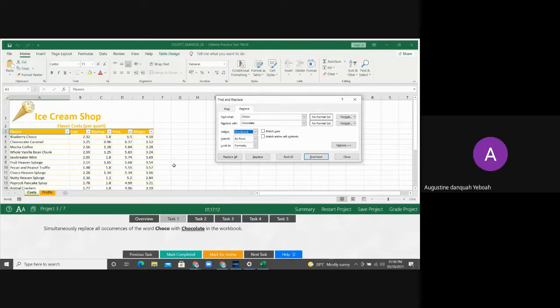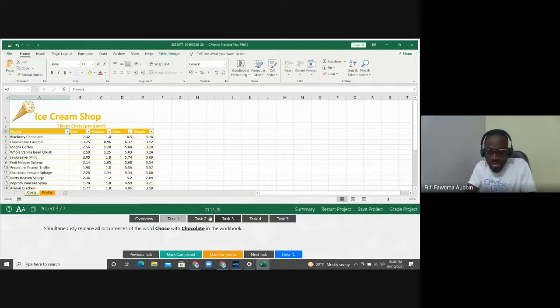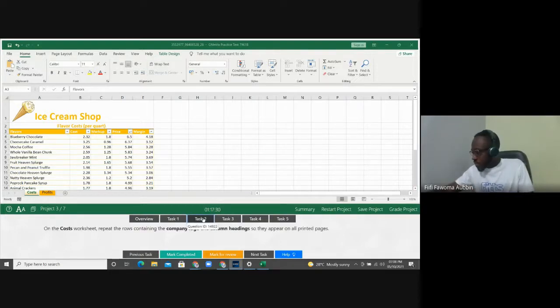Okay, so once you do that, you hit Replace All just once. Because if you hit it twice, it will keep on replacing any choco it sees with chocolate. So just do it once and that's it. Okay. Let's move on to task 2.